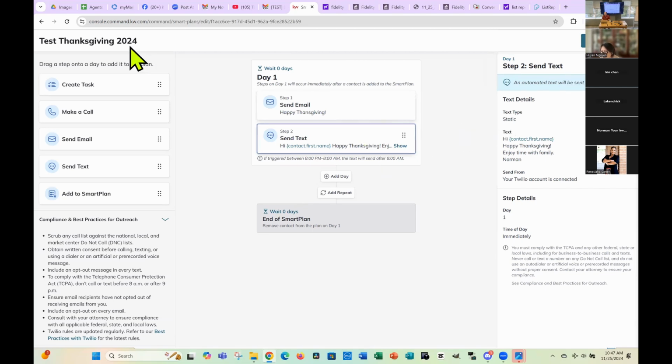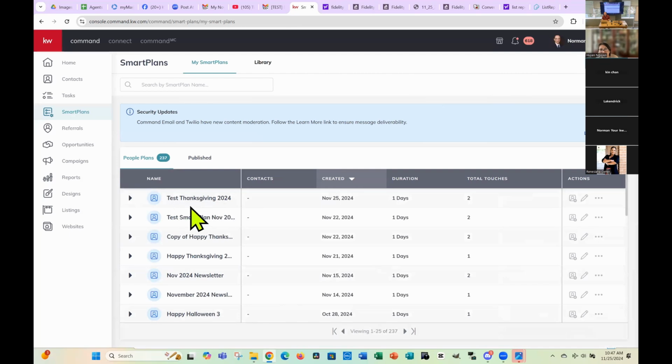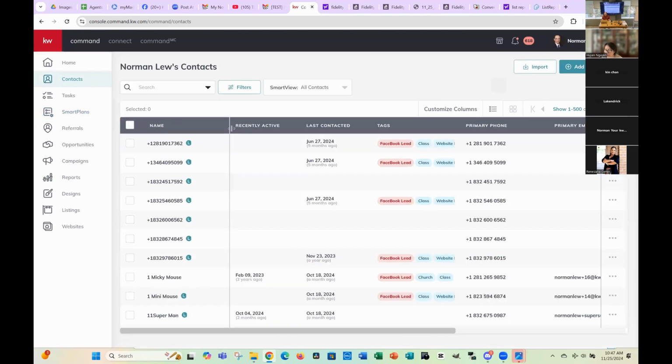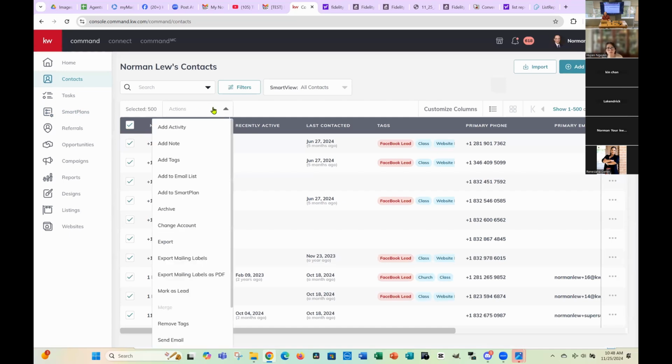I want to save this. Once I save it, I'm going to close it with this X button up at the top again. And there it is. That's my test one I just created. How do I get this to people? All right, you have contacts. However many contacts you want to add them to, I have selected 500 right now. So I can see my first 500. I can add them all. I can go to actions, and I want to send them a smart plan.